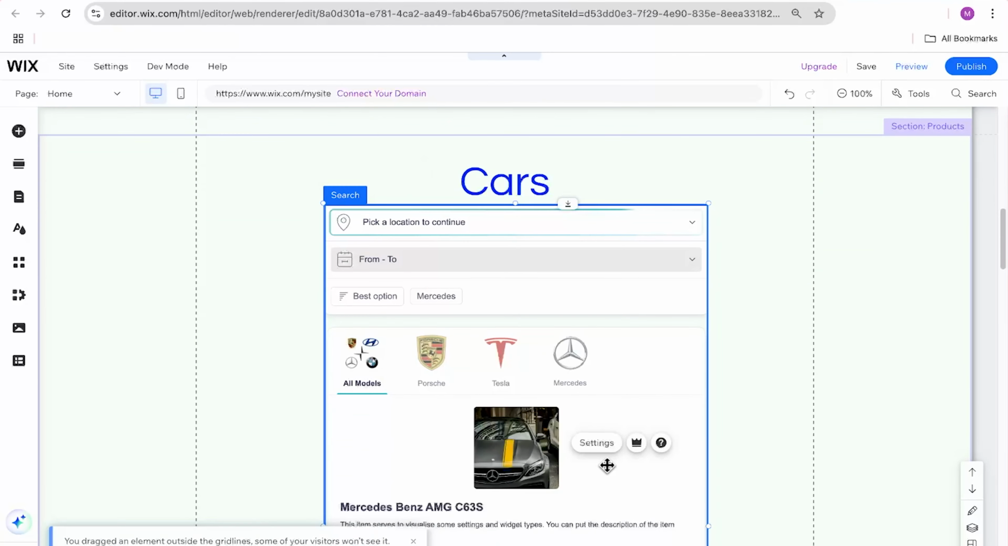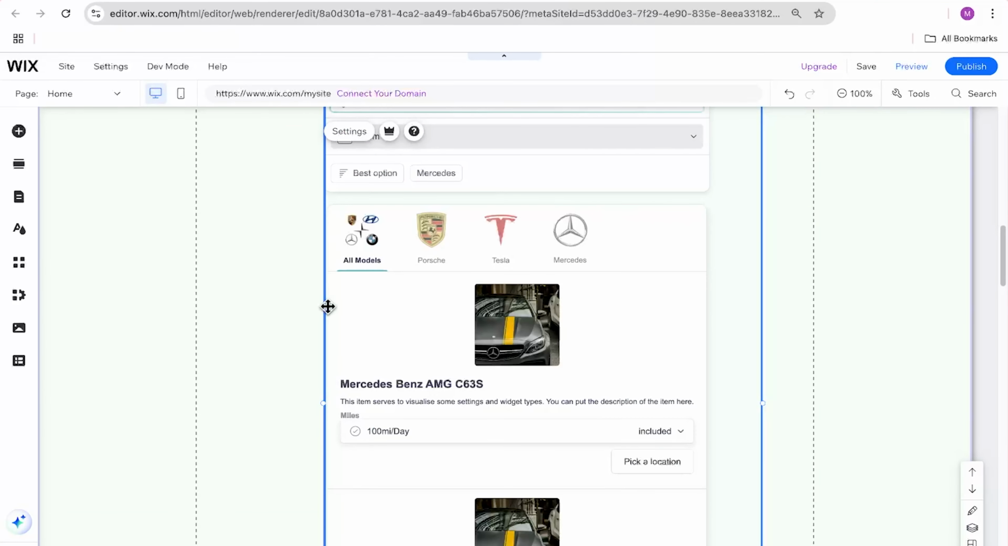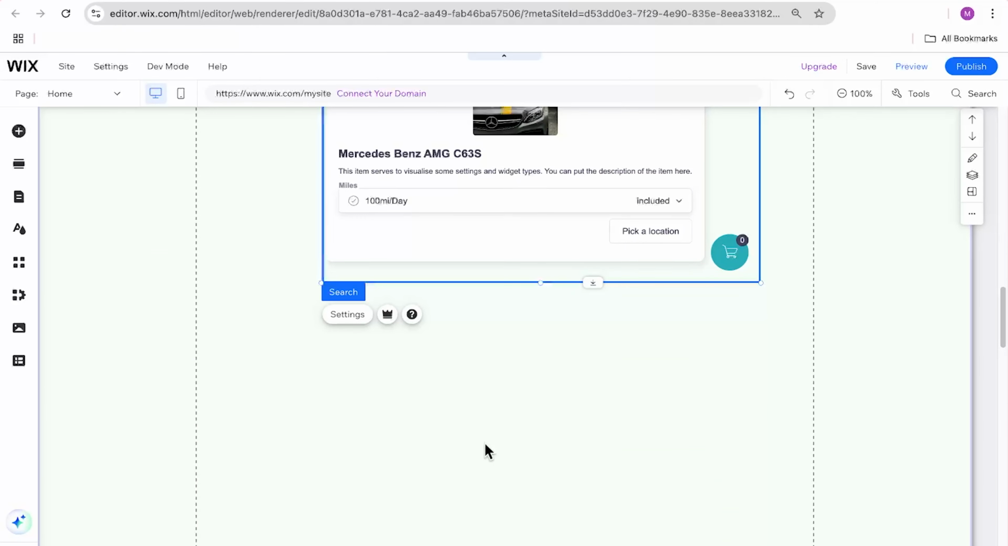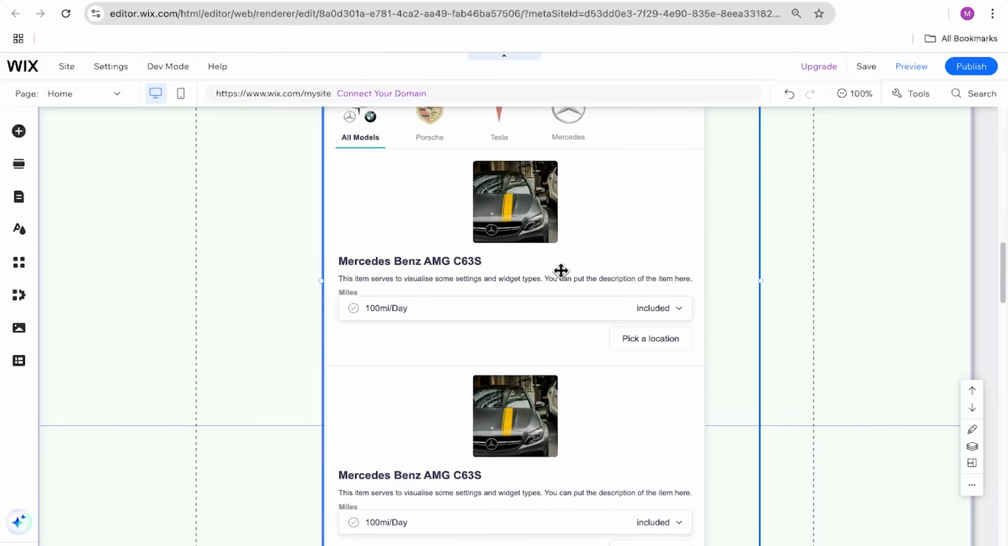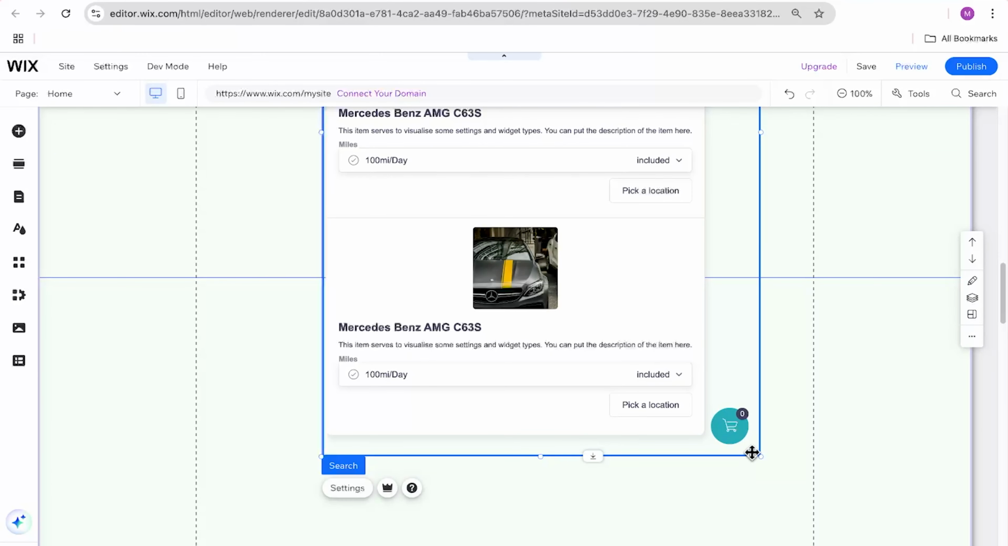You can make it longer, make it wider, make it shorter. Just make sure that it has enough space so that all of your items can be seen, so that you have enough space under here. And don't be worried about the cart icon being right here. This is just in the preview. As soon as the website is live, it will just spring to its actual designated space. So this is the search widget.